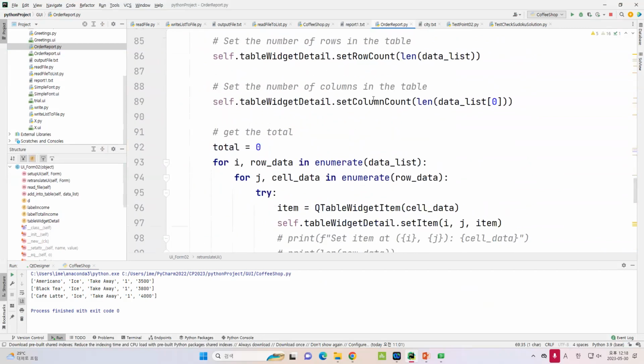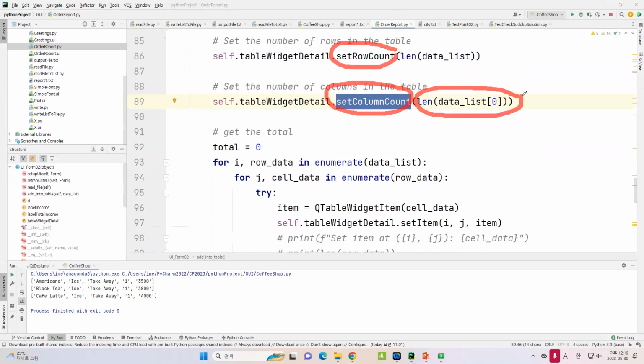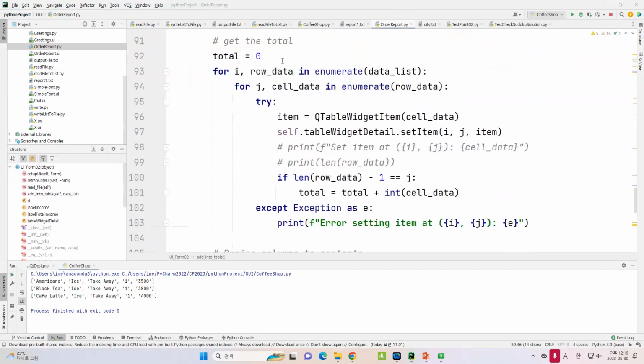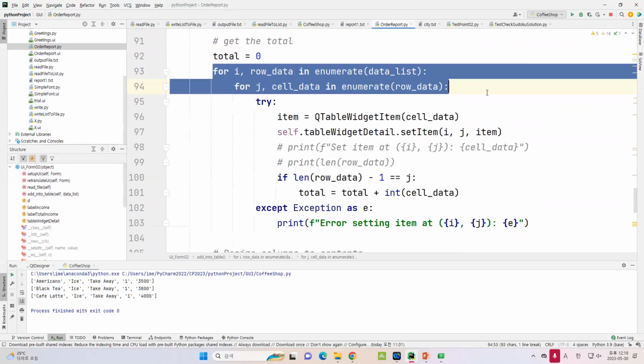I'm going to set the column. So you need to set the row and you need to set the column count. Setting the column count means how many columns do you want to create in the table? And then how many rows do you want to create in the table? After I have the row and the column, based on this data list, I'm going to do the loop.